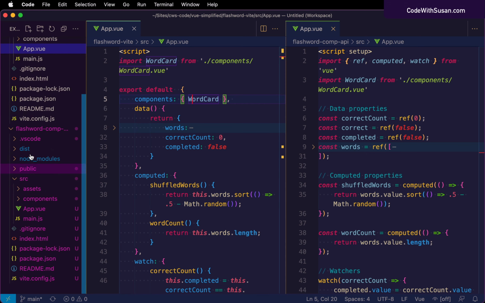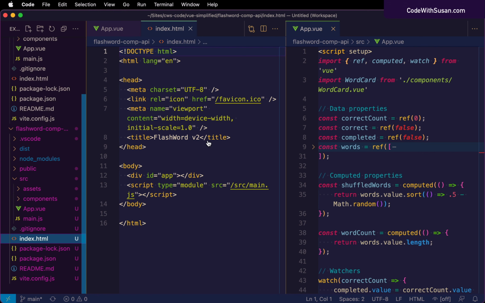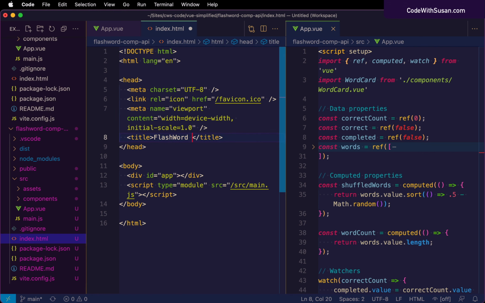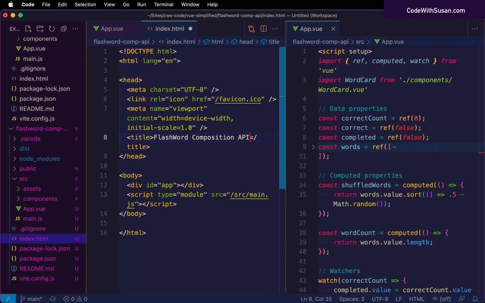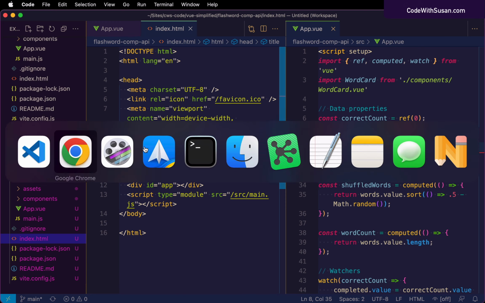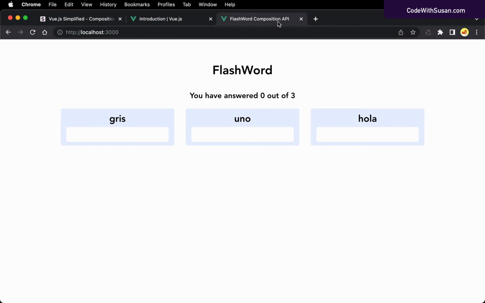And I'm going to go into the index file within my comp API version. And I'm going to update this, and we'll call it Flashword Composition API. So we're going to save that. And then there we go. We can see the title updated there, so we know we're working in the right version.